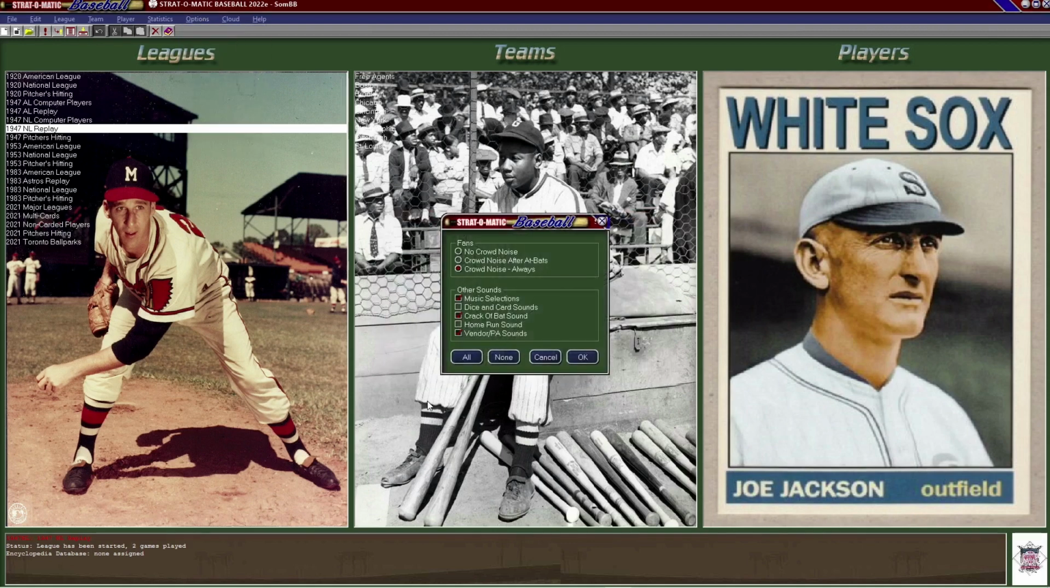Sound, when I'm not broadcasting the game, I do like the crowd noise and the music. I don't like the dice and card sounds because I'm making my own. I don't need a fake dice and card sound because I have my own dice and card sounds. I do like the crack of the bat. I don't like the home run sounds because that does the fireworks, and they didn't do that in 1947. And I do the vendor and PA sounds.